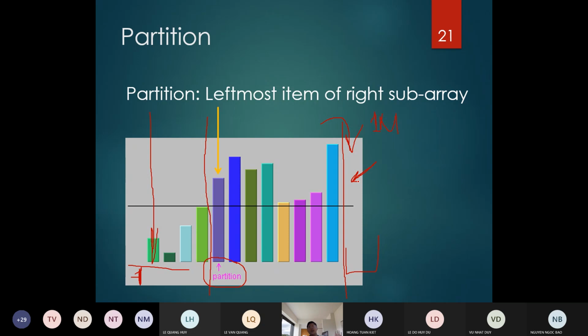Otherwise, that is the definition of the partition. So now what we want to do, I want you to think about how we can partition a given array with a given pivot. Think about that. How can we partition an array with a given number as the pivot? That is the question for you.